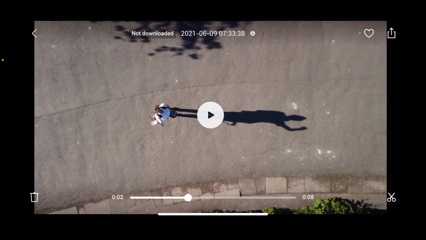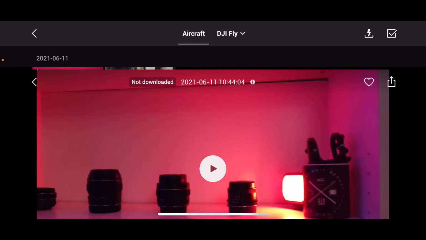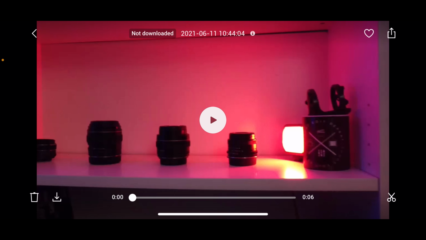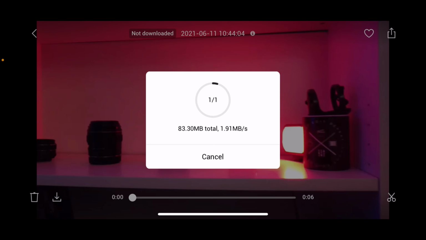So if you put the SD card into the drone, which has this footage on, you'll be able to download it. So all you have to do is go to aircraft, click this shot, and we'll just download it with this bottom button at the bottom left. We'll do a full download. Of course, this is going to take up a fair bit of memory on your phone, but if you are editing on your phone, this is just one of those issues that we're going to encounter, but it's not the end of the world.